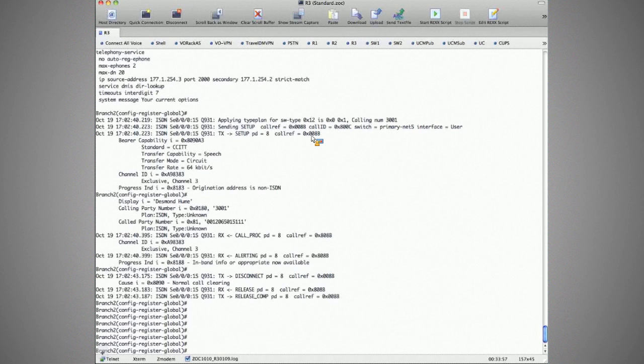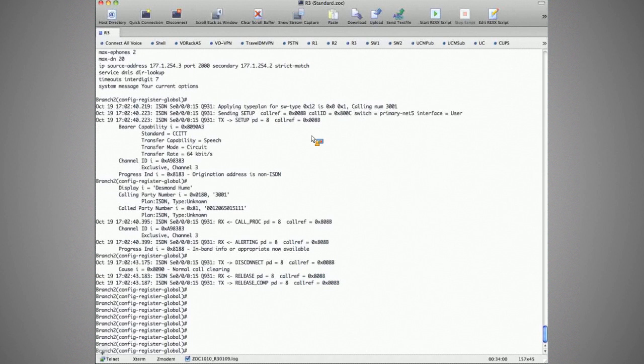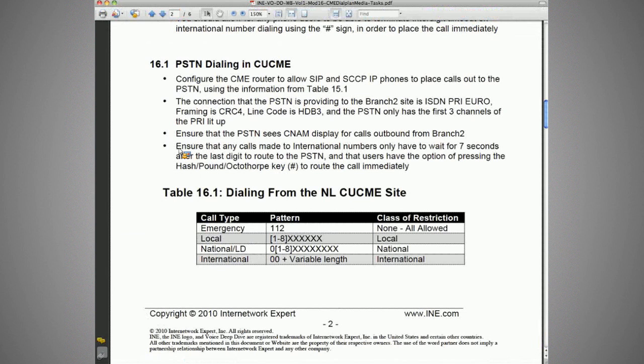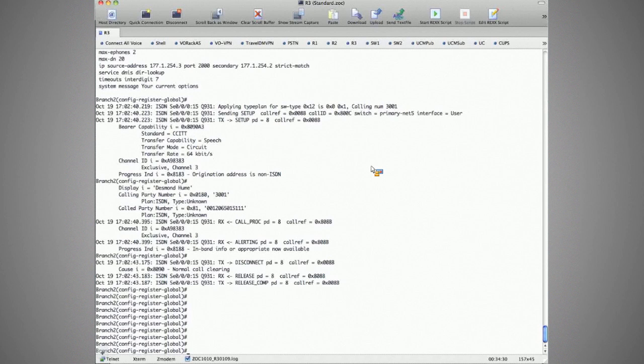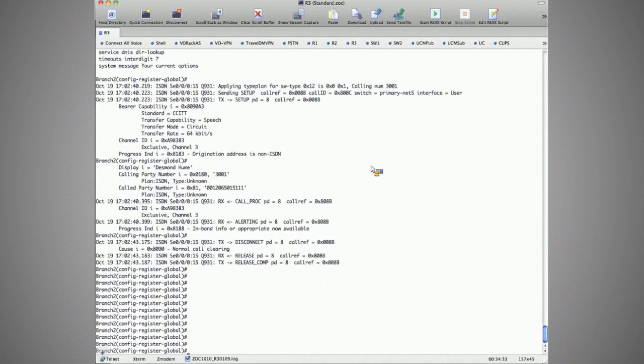But as soon as we're done resetting the phones, we will show that all 4 have IP addresses, and then they can all call properly as well. Yeah, it just went to a restarting state. So let's see if there was anything else in the task. Oh, ensure that all calls made to international numbers have to wait 7 seconds, and they have the option of pressing the hash key. All right, well, let's test this from our skinny phone.